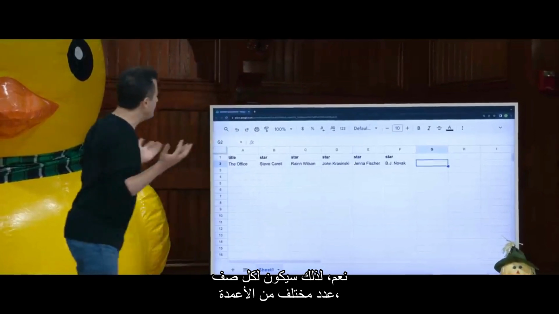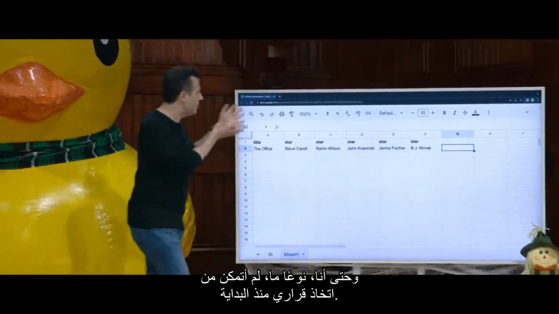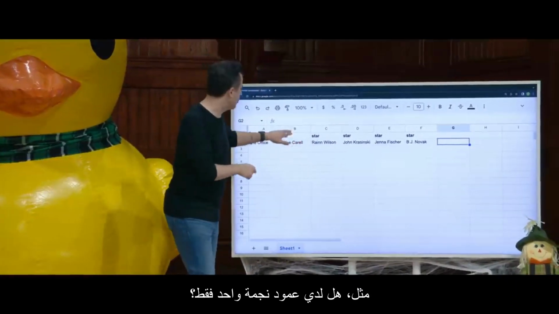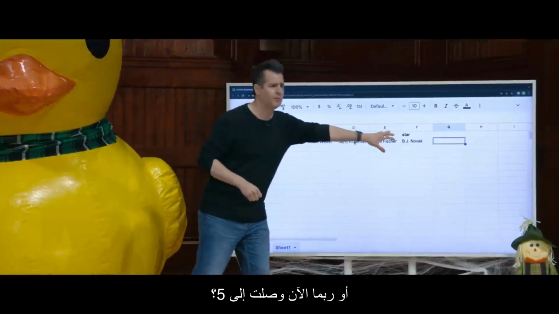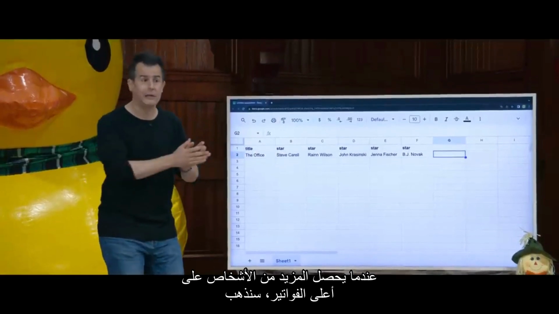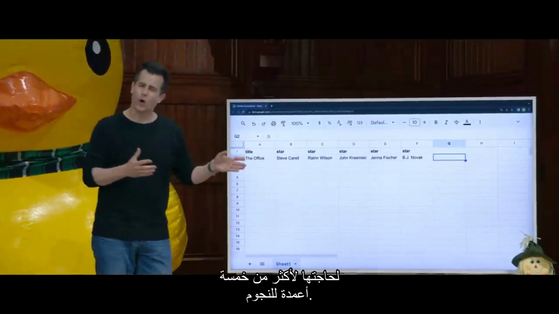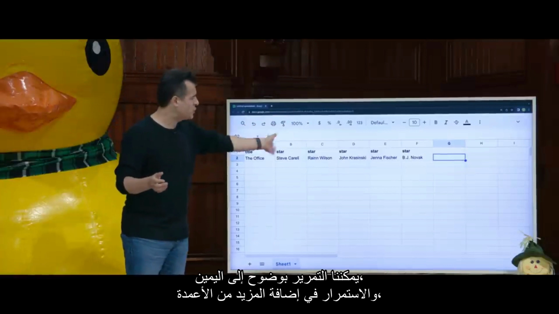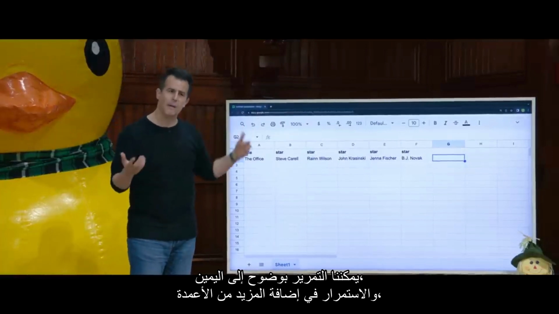Yeah, so each row is going to have a different number of columns. And even I kind of couldn't make up my mind from the get-go: do I have just 1 star column or 2? Or maybe now I'm up to 5 for even bigger shows. And later in The Office, when more people got top billing, we're going to need more than 5 columns for stars. So that's fine. We can clearly scroll to the right and just keep adding more columns.